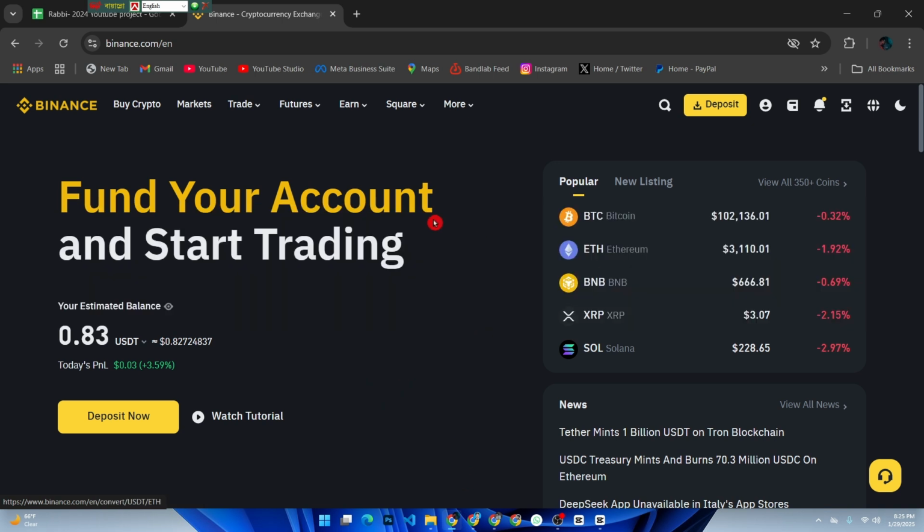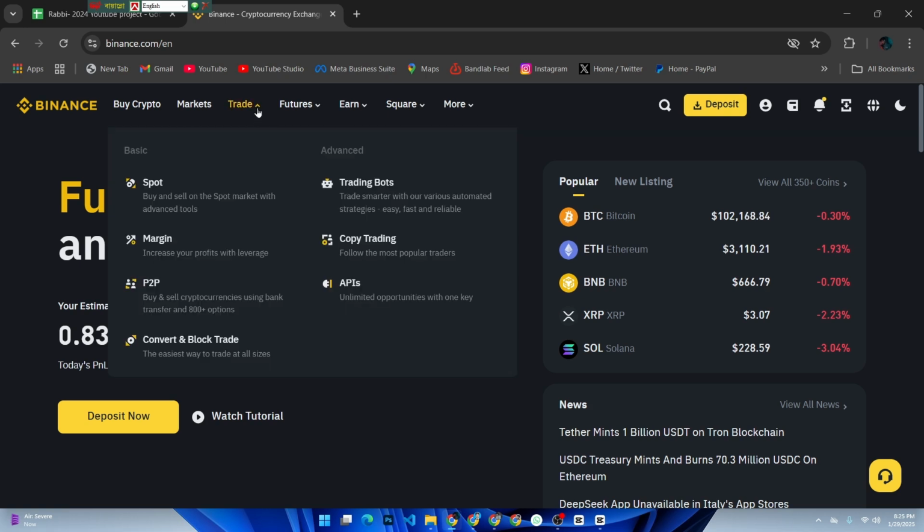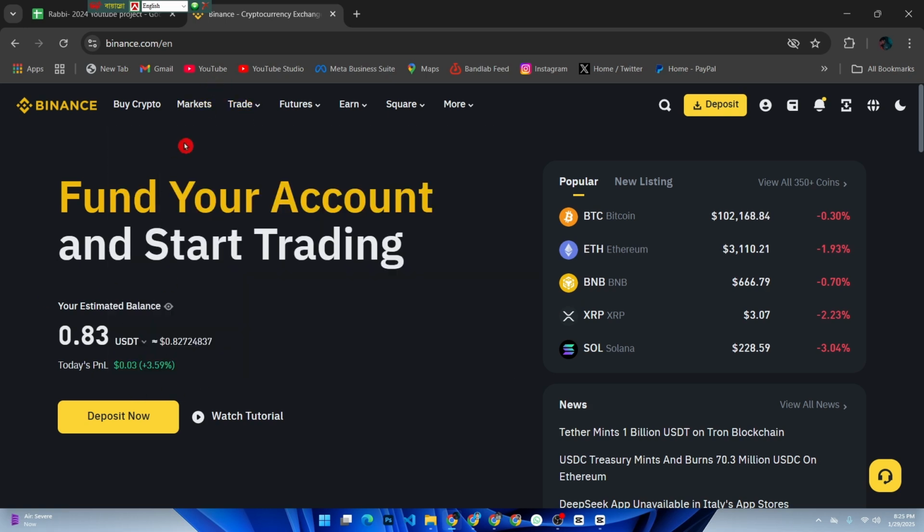First of all, log into your Binance account on the app or website. Make sure you have XRP in your wallet before proceeding. For a simple fee-free swap, tap Trade, then select Convert.